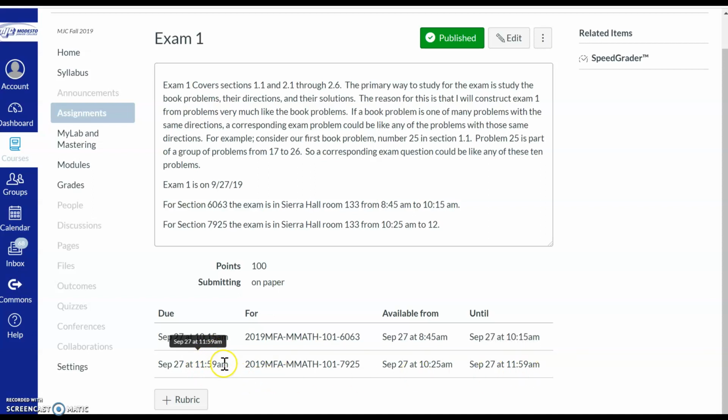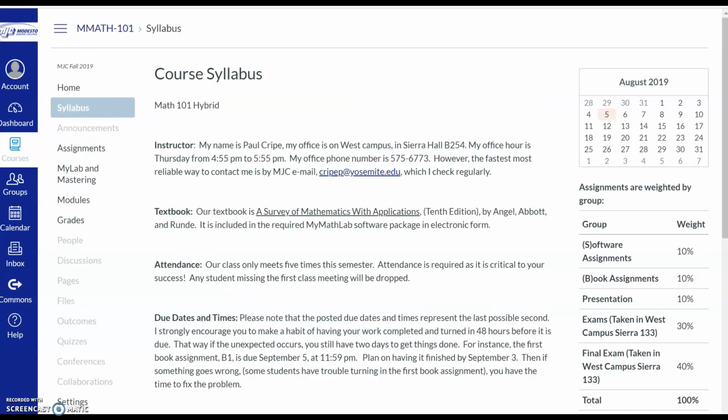So what I put as a due date and time is the last minute of our class. But our class meets from 10:25 till 11:59 and from 8:45 to like 10:15. So again, a lot of information there.